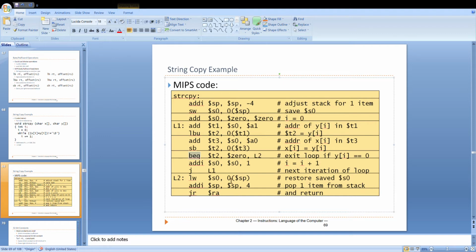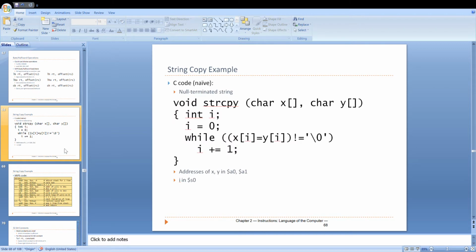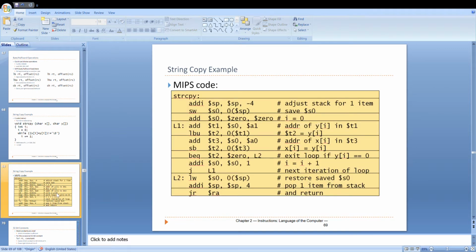In that case, you will restore S0, which you destroyed here, but you saved it before you destroyed it. Before you go back, you have to restore it. And then you also restore the stack pointer by 4, which you subtracted earlier, and just call JR to return to the caller. So that's one way to translate that C code into this, which is perfectly valid, but may not be the best. It does showcase a couple of key points we were talking about.